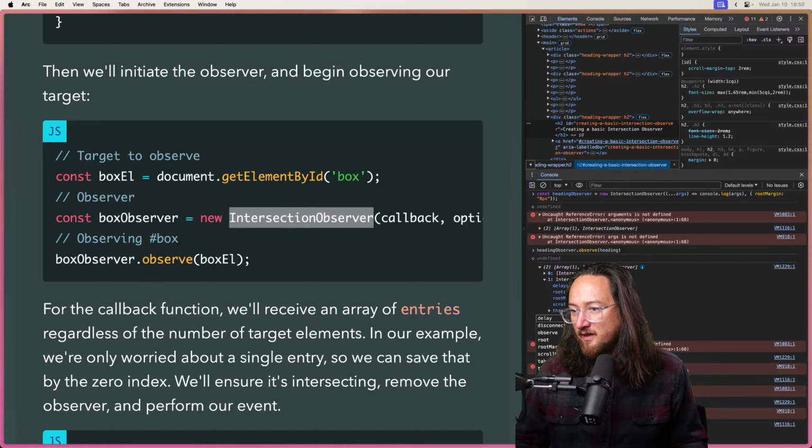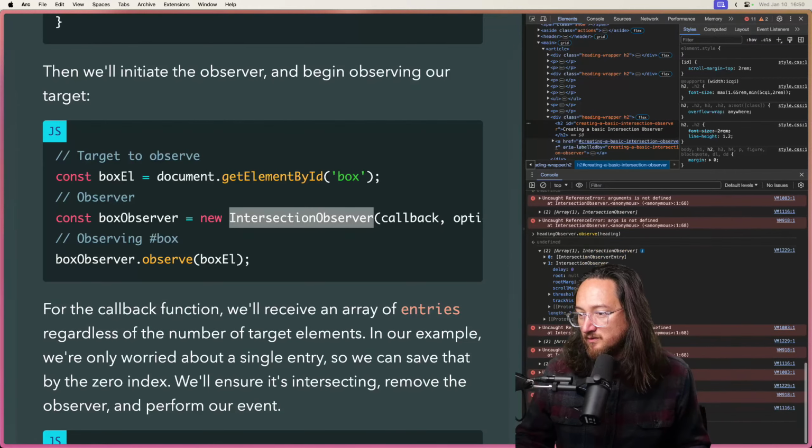Observer dot, what do we have? We have disconnect. Observe. I assume disconnect is how we turn it off, and it looks like we can apply options after the fact. So, disconnect.